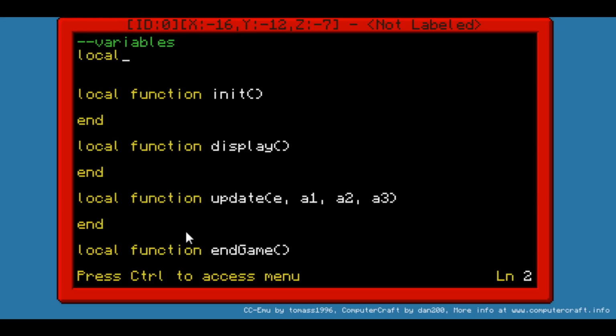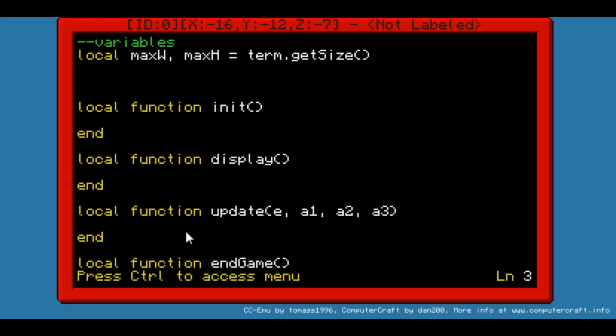So, local, yes. And we are going to call it max W and max H, which will be for the max width and the max height of the screen. So we do term.getSize. This will return the size of the screen, so the width and the height, like that. Perfecto.